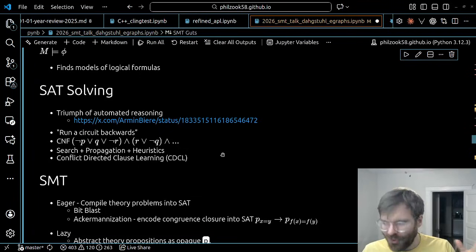And there's just a whole pile of technology and things to say about SAT solving. Maybe I'm not the person to say them, but it is a field unto itself. And the SAT solvers are ridiculously powerful.